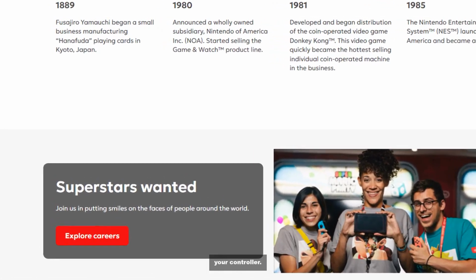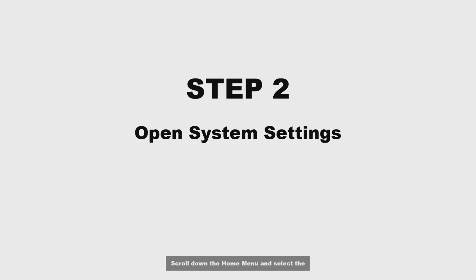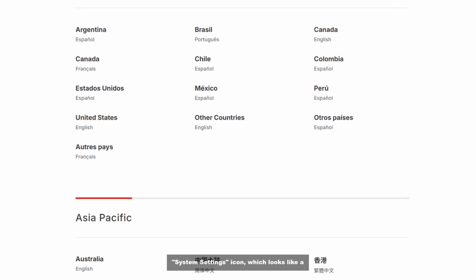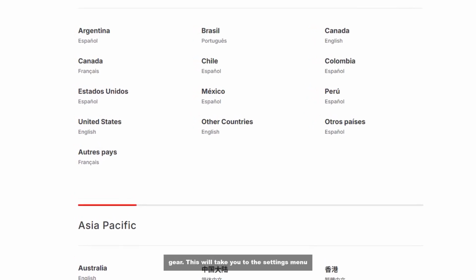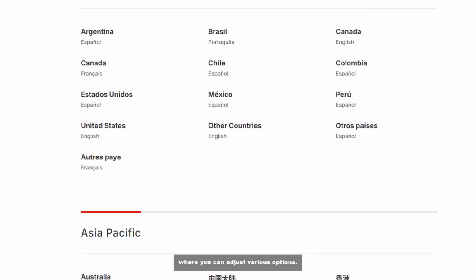Step 2. Open System Settings. Scroll down the home menu and select the System Settings icon, which looks like a gear. This will take you to the Settings menu where you can adjust various options.